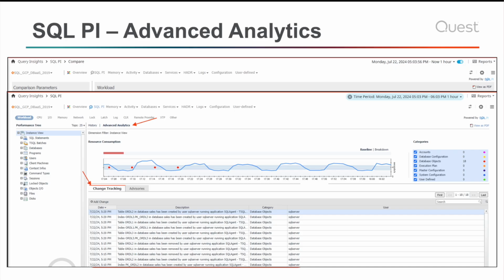Now, you can get to this change tracking in SQL PI as well. I got there from the compare screen, but you can also get here by going to advanced analytics. And you can see all the changes that happened during this time. And it's listed here on the left-hand side, the different changes that we collect. We collect account changes, data objects. Right now we had 18 different changes to our data objects. And you can read what they are, and you click on the actual description down in the middle of the screen and get exactly what it did.